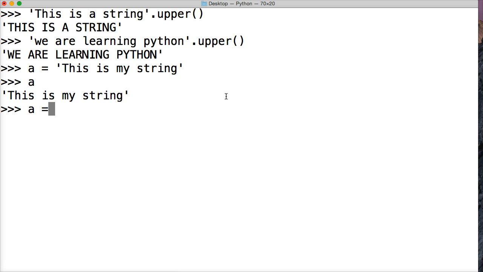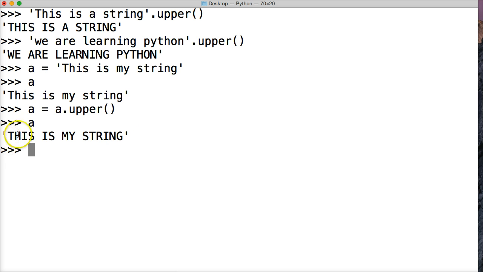And then we're going to do a is equal to a dot upper parentheses. So what's going on here is we're calling our string object, this one up here, and then we're calling the upper string method on it to convert all these characters to uppercase. Then when we call upper on it, it's going to create a new string object. Well, I still want a to represent the new string object, so I'm going to say, after you create this string object, a, you represent the new string object. So I hit return, and now I call a again, and now it's uppercase.